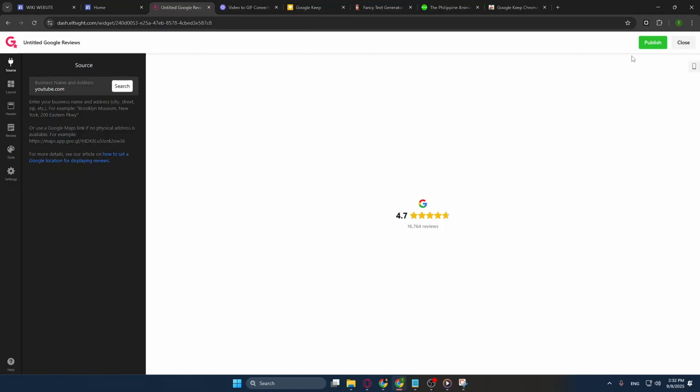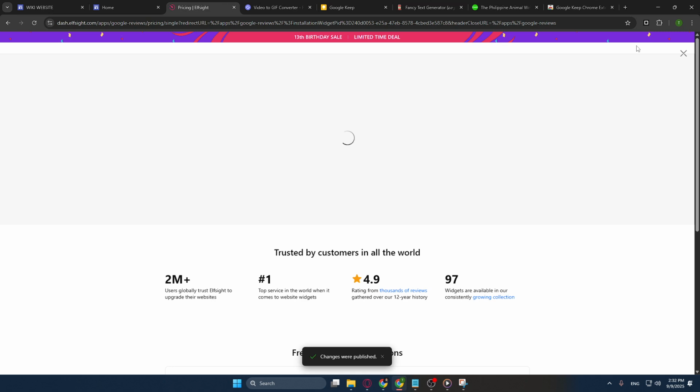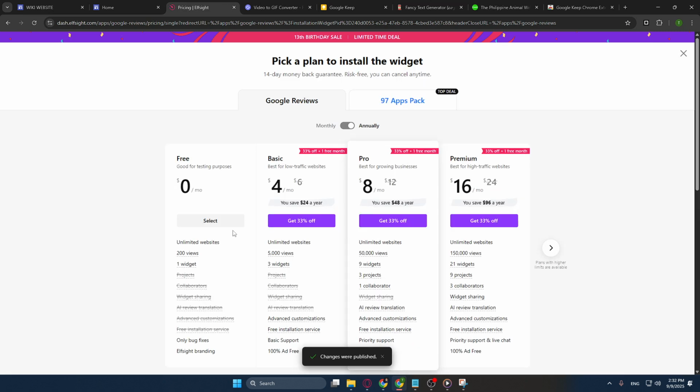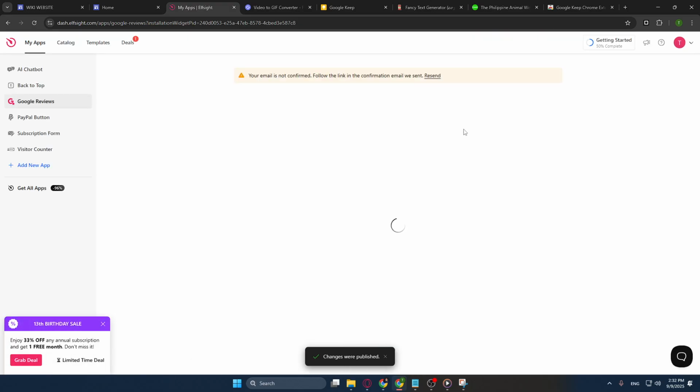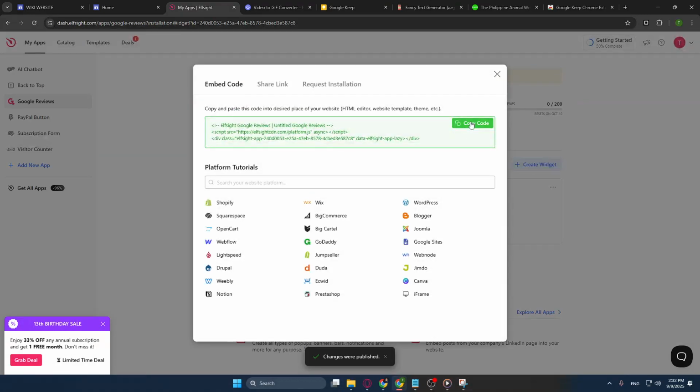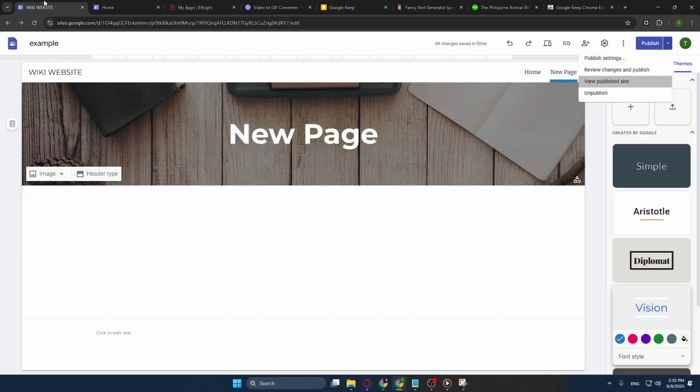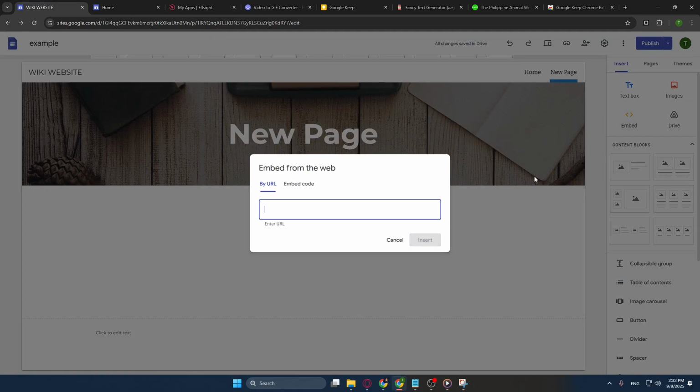After pasting the code, proceed to save your changes. This action applies the embedded Google Reviews widget to your site, allowing visitors to view and assess the feedback left by others. It's an excellent way to not only enhance the visual appeal of your site, but also to reinforce trust and reliability with your audience.